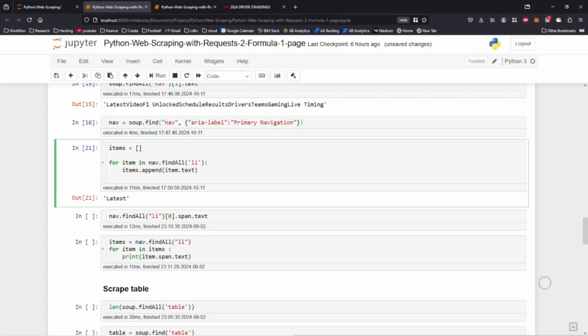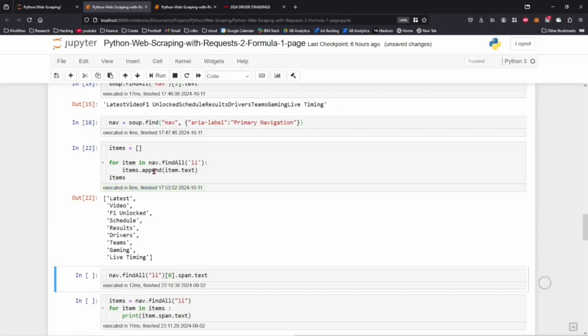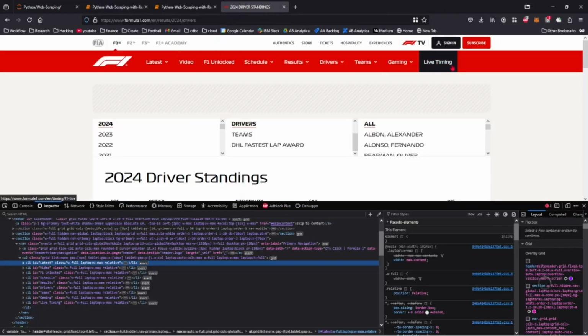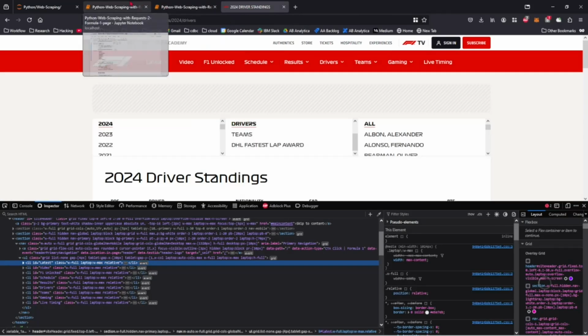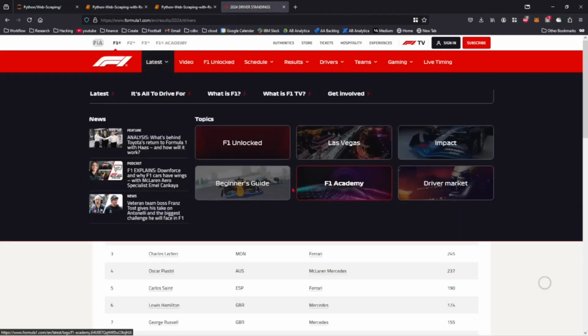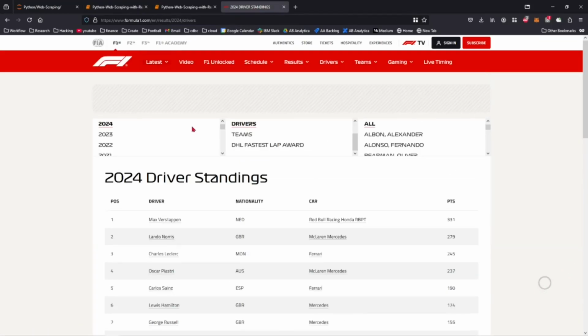Once it is done, we can output the items. So now we can see that we have scraped all the items from the unordered list, which forms the navigation bar. These tab headings have been scraped. Now let's scrape our main item, that is this driver standings table.